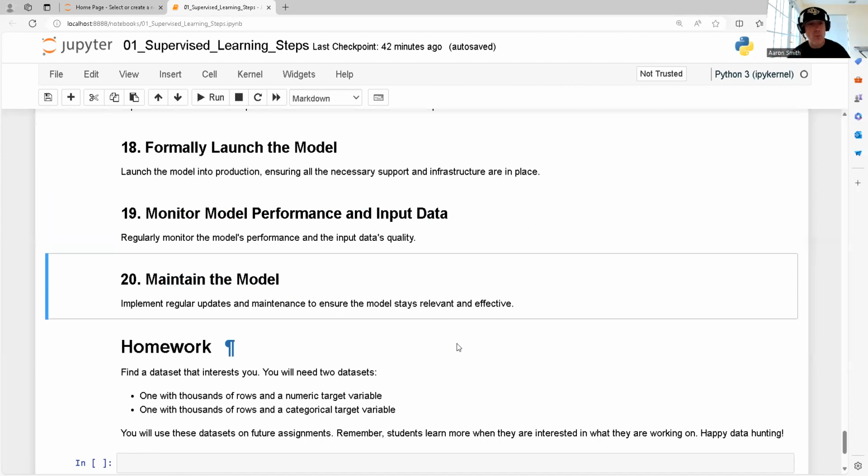All right, so for your homework, I want you to go out and find a data set that interests you. You're going to need two data sets: one that has a numeric target variable, and one that has a categorical target variable. You're getting these so that you can use this data on future assignments. I want you to find a data set that is interesting to you. If you're interested in your data, you'll be more eager to do your homework and to work on your projects. As such, you're going to learn more because it's interesting. You'll want to go the extra mile.